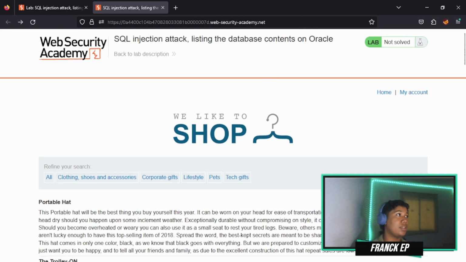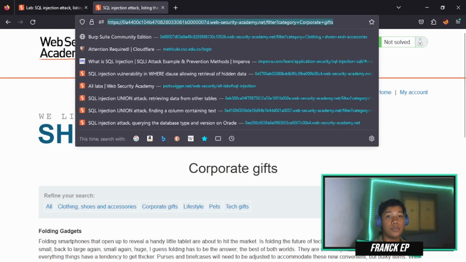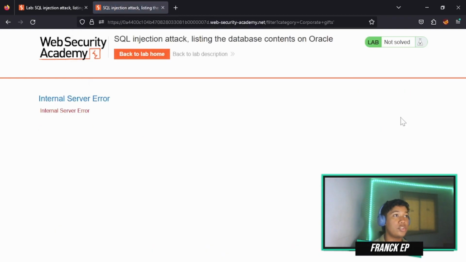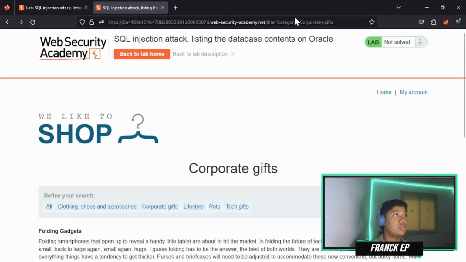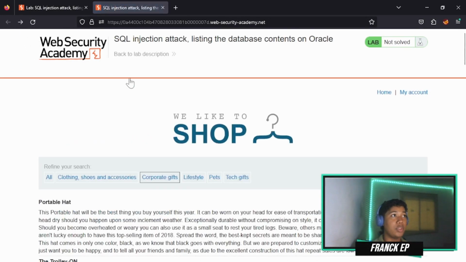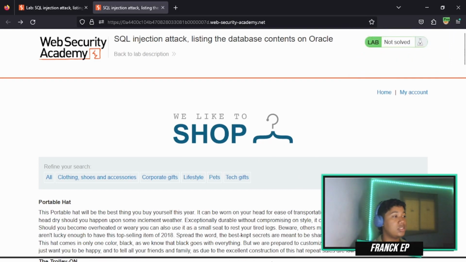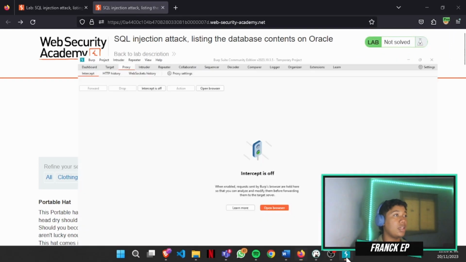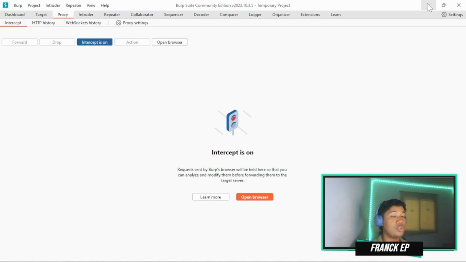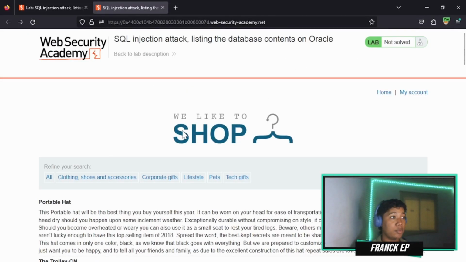The first step is to check if this website is vulnerable to SQL injection. And look, we have an internal server error. So that means that we can get into this with SQL injection. The next step is to turn on the proxy and then turn on the interception. You have to get your environment prepared.